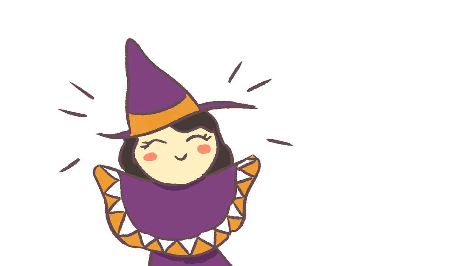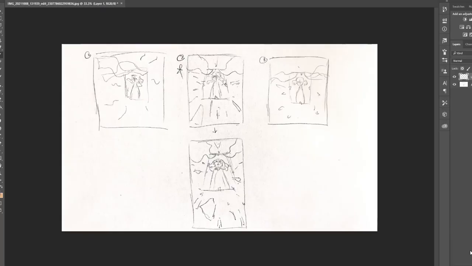But first, let's go through my sketches. What we have here are three compositions. I really wanted people to draw more than one, because then you have a lot of concepts to choose from, and you can combine one or two concepts to create the final product.